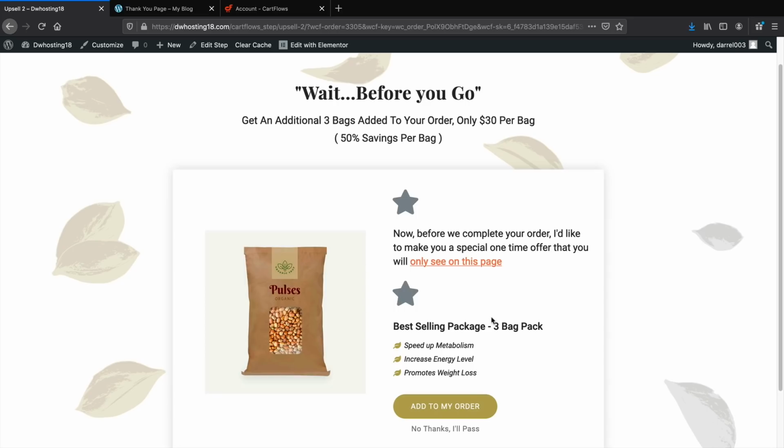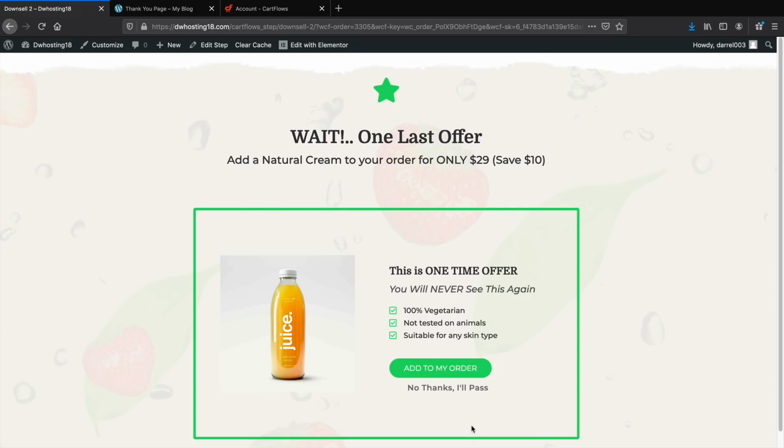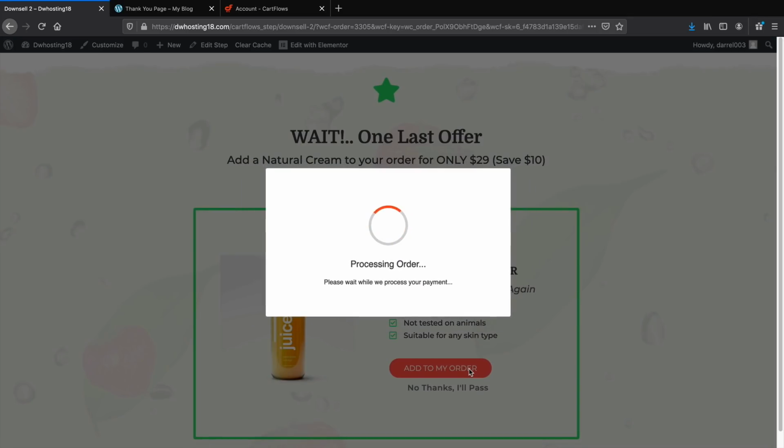So I can add this to my order, but you know what? I don't want to add the assorted nuts. I don't want to add it. But look, now we have this product saying, look, wait. Go ahead and buy this. I'll say, all right, fine. I'll add it to my order. And then there you go.